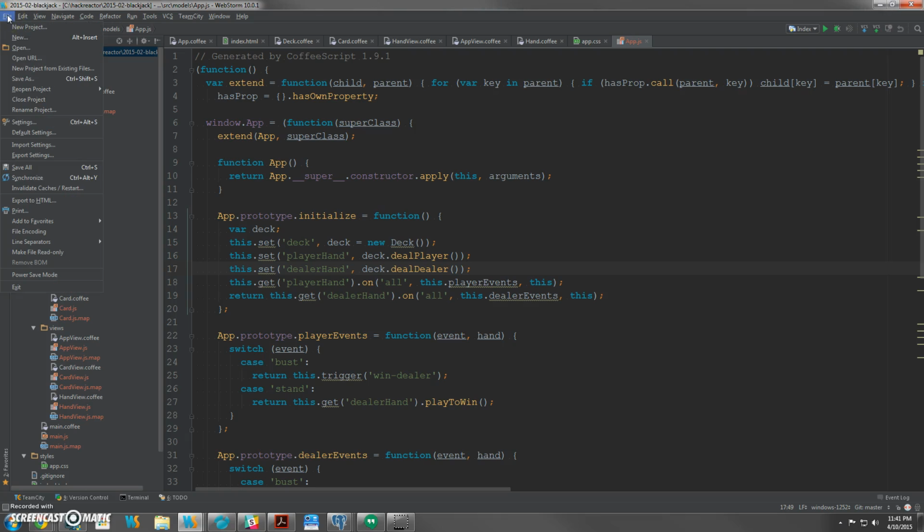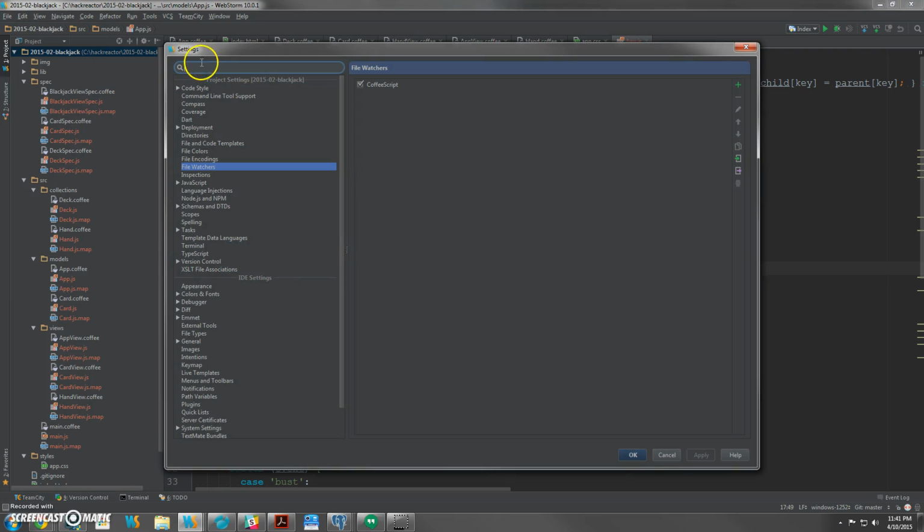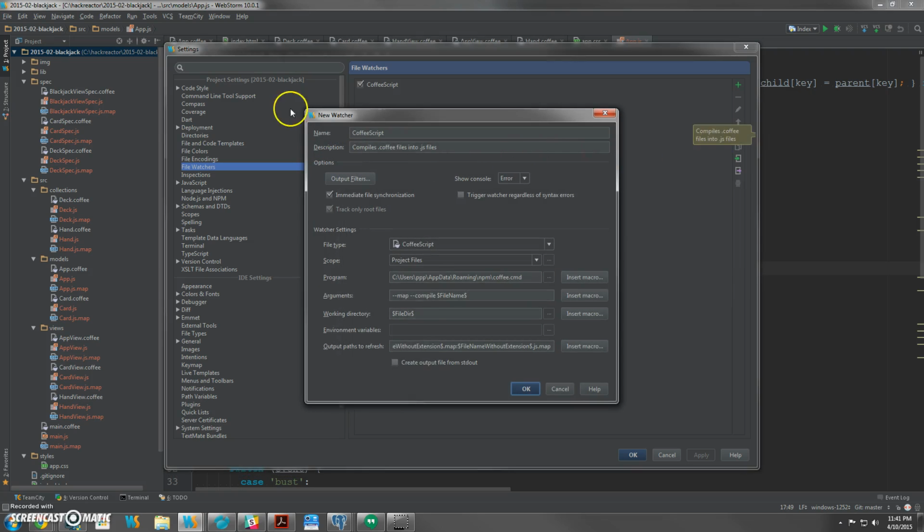First, you go to File, Settings, File Watchers, CoffeeScript. You can actually just go here and press Add, and you can see that CoffeeScript is there. In order for this to work, you do need to have CoffeeScript installed on your computer. You can do that by using an npm install of CoffeeScript. Do make sure that you install that globally.